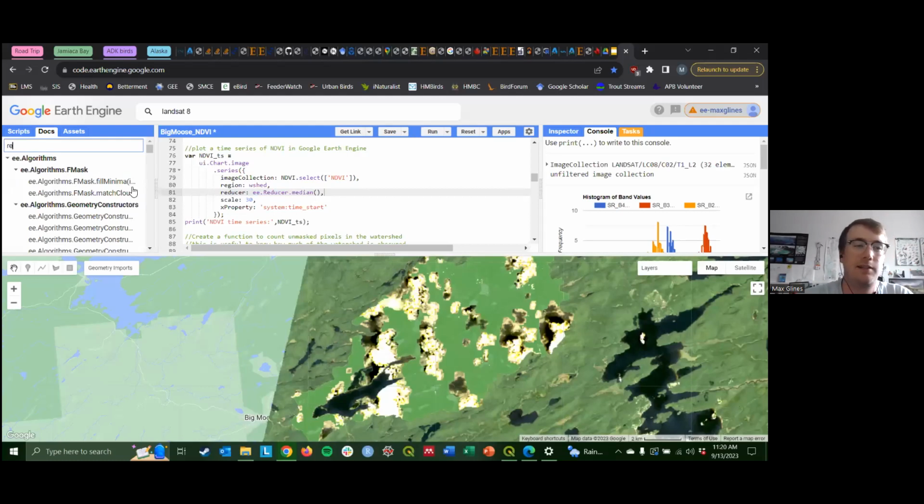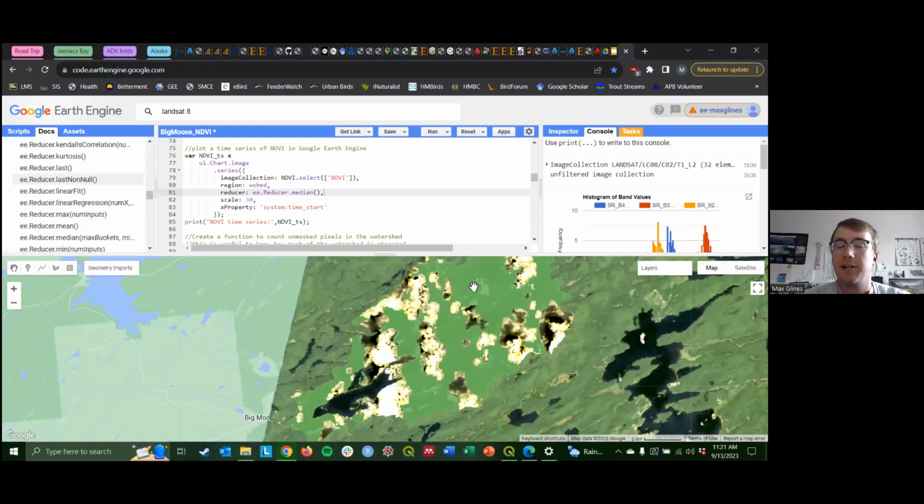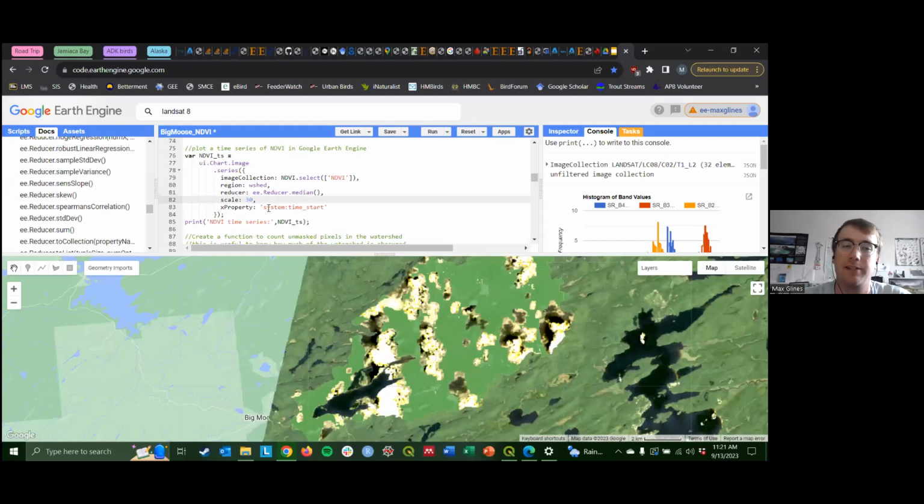All kinds of stuff. You can do the median, the standard deviation, the mean, min, max, Pearson's correlation. You can do regressions, all kinds of stuff. You can take all of these values and reduce them into one value. So we're taking here the median of our entire watershed. We've set the scale to be 30 because that is the resolution of our Landsat imagery, 30 by 30 meters. If we wanted to, we could change that scale to be larger if we need to. And then for the X property, we simply say system:time_start. That's indicating that the X value should be time.